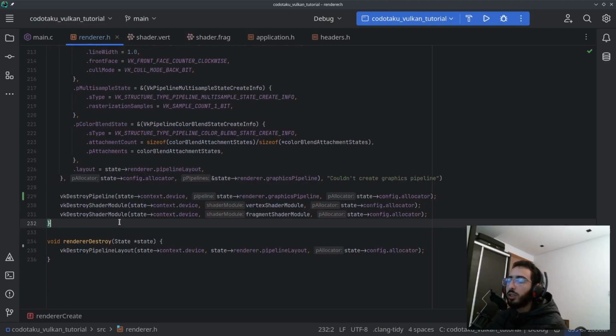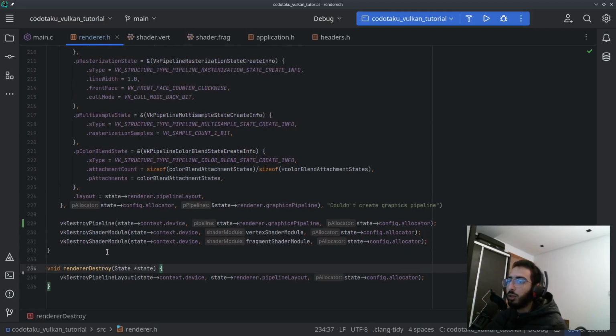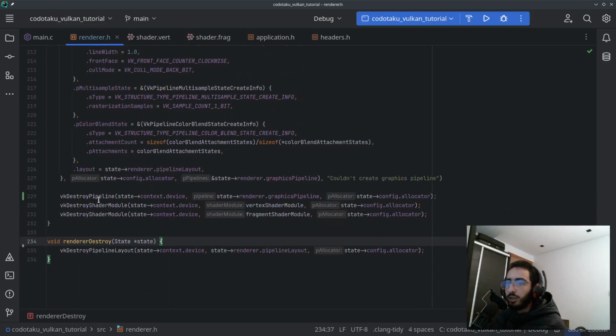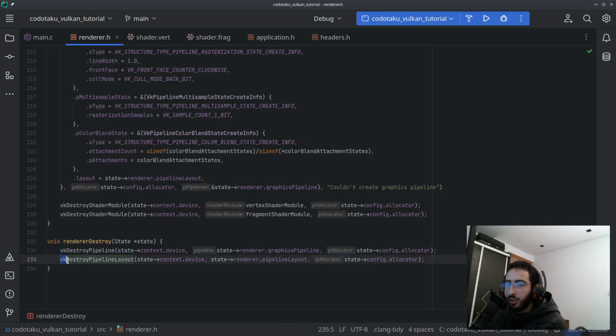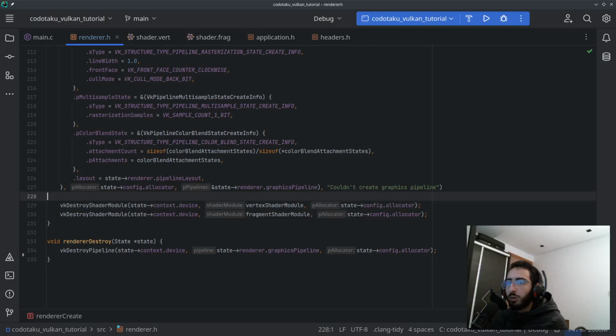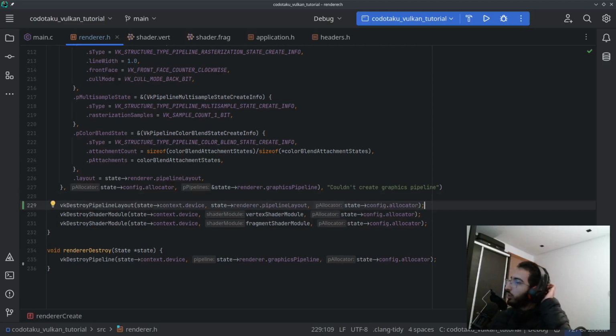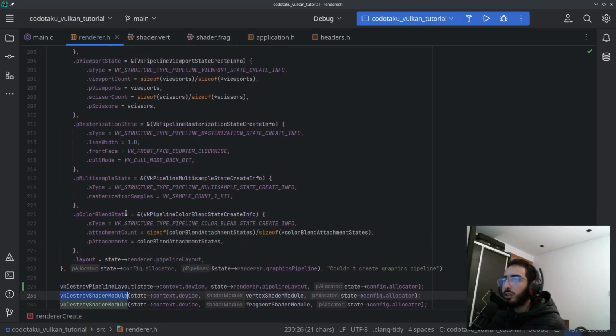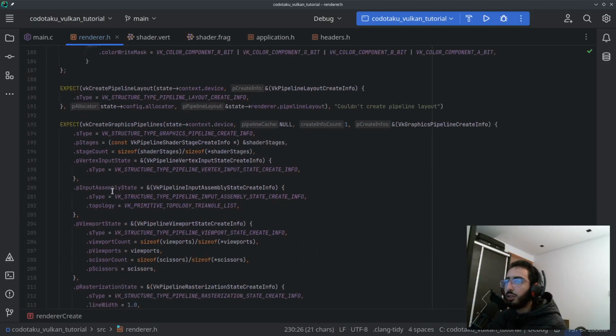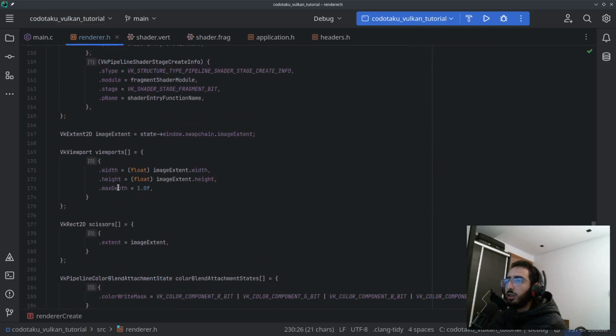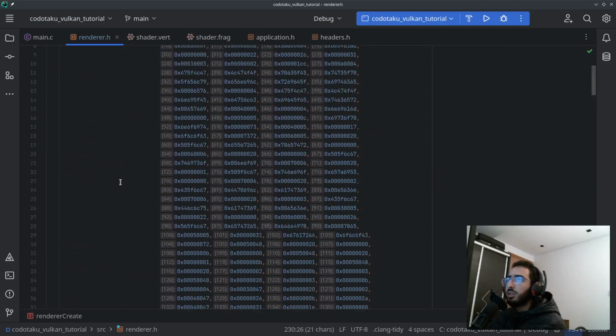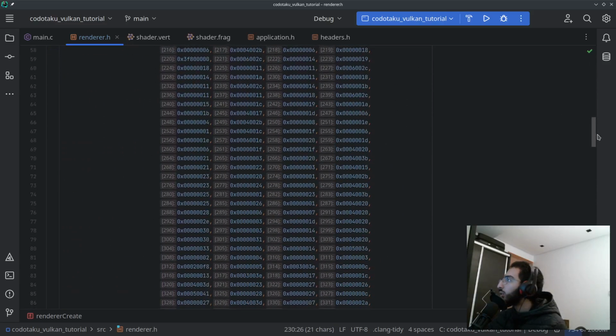But yeah, later on we're gonna need it for sure, so we're gonna destroy it here until the pipeline is destroyed. Oh, what I did here, not destroy pipeline, I want to destroy the layout. And there you go. So you can destroy the pipeline, the shader modules, and there you go, after creating the graphics pipeline. Alright, so that's basically it for that one.